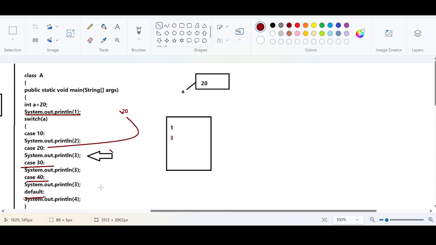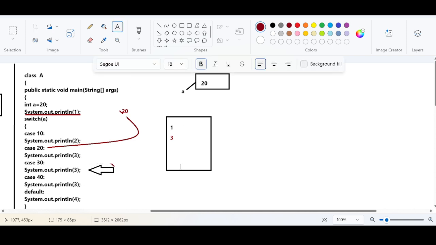This is the weird behavior of the main thread, because you are not keeping the break statement. When you don't keep the break statement, the main thread will behave differently, which means it will execute all the cases. So case 20 has an instruction, 3 gets displayed in the console, and you have case 30, and again 3 will get displayed in the console.